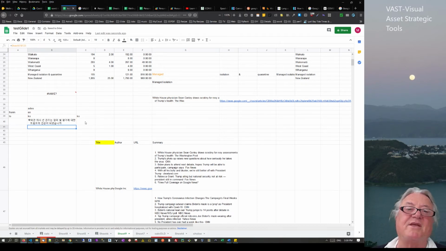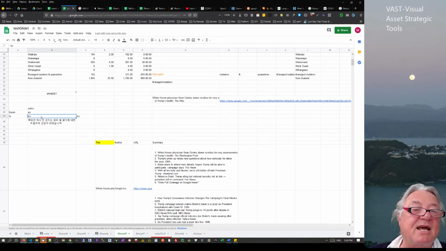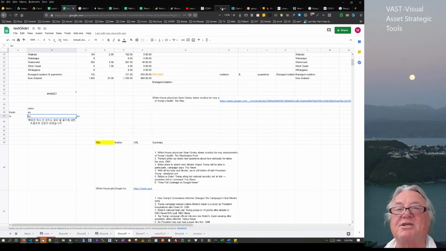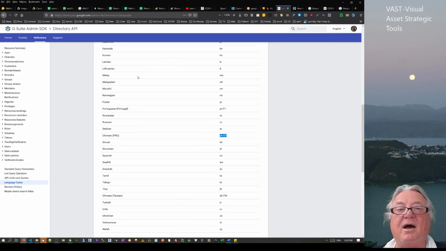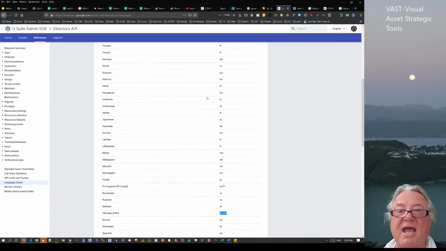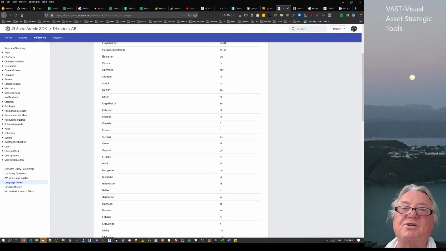So now I've got this article that I've scraped off a different website, and I can say, what language would you like to translate to? You can have a whole load of pull-down feeds, and they can translate them into different languages. I will give a link on languages, and you just choose the code for the language, and Google Translate does the rest.